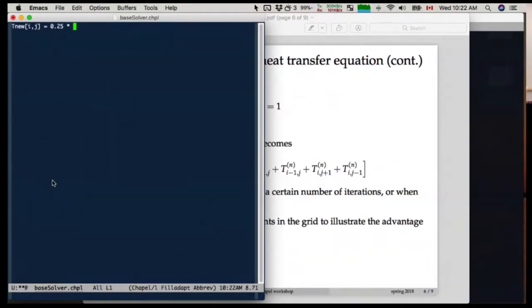So T new, the temperature at the new time step, is equal to 1/4 of the following sum: T i minus 1 j, plus T i plus 1 j, plus temperature at i j minus 1, plus temperature at i j plus 1. Okay, so here we go. And I'm going to comment this out.